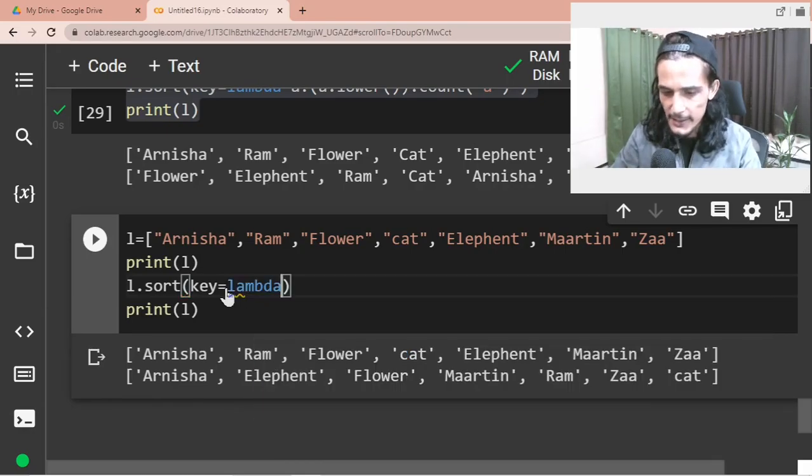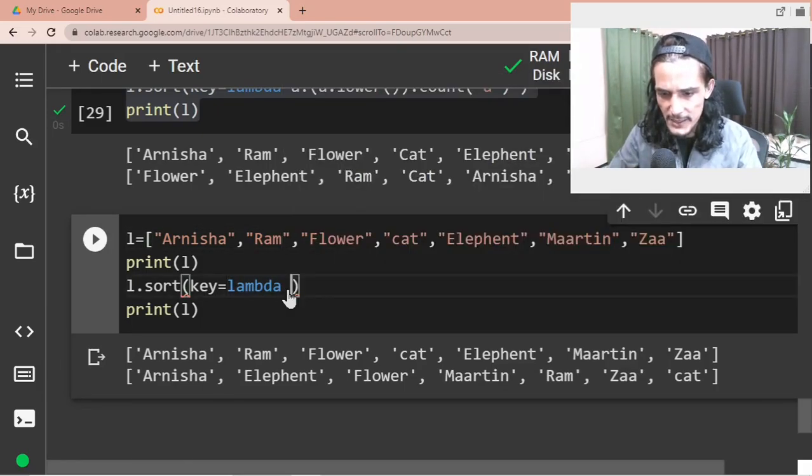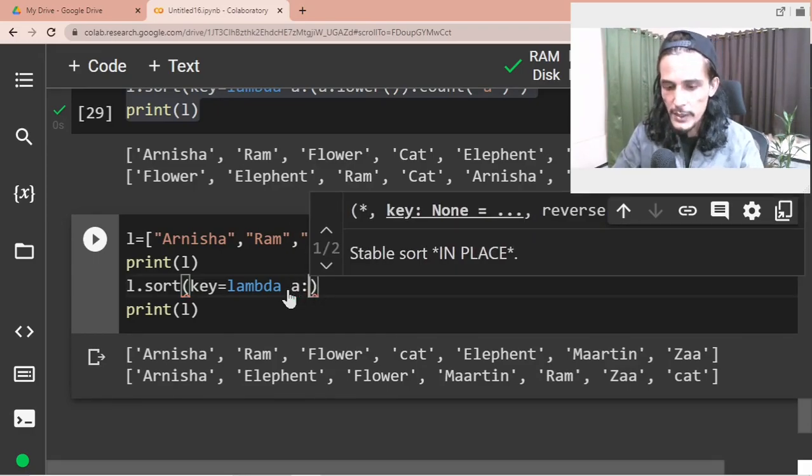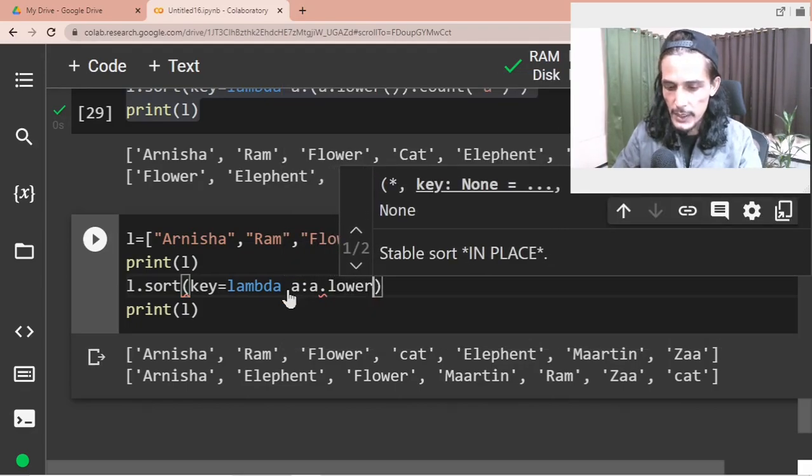And what is that? What we want to do is not consider the cases. So before actually sorting, we'll be converting each and every element either to lowercase or to uppercase. That can be done very easily. We have already done it in one example. So we'll write a lambda function that takes only one input, and on that input, a dot, maybe upper or lower, whatever we want. Say lower, so lower is the function.